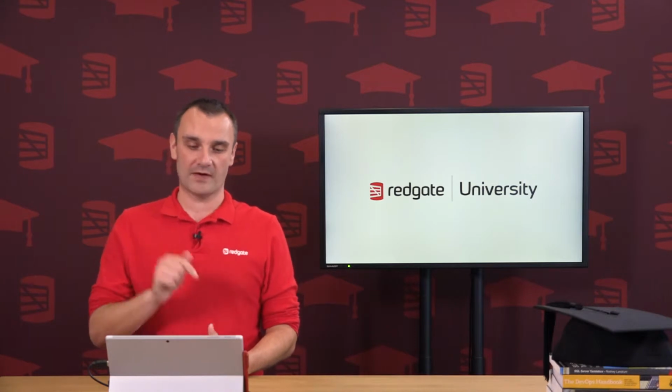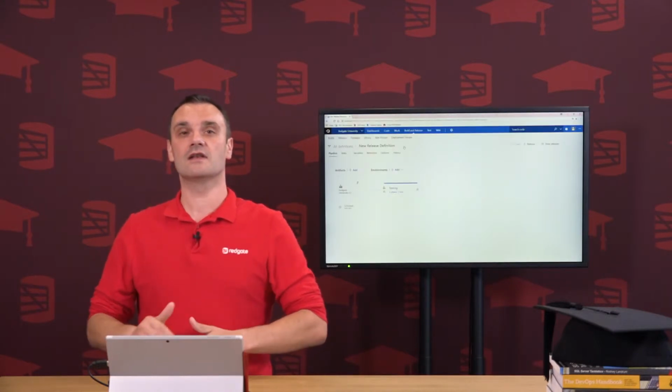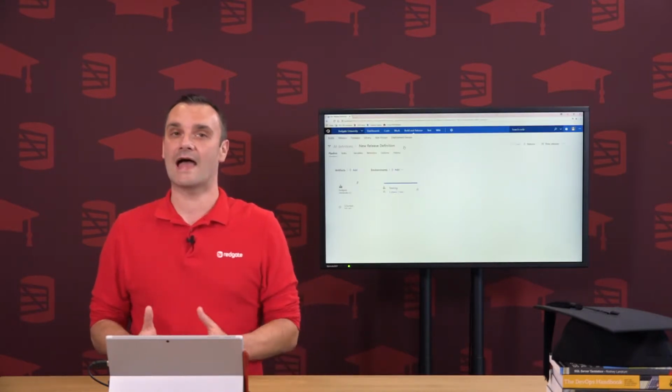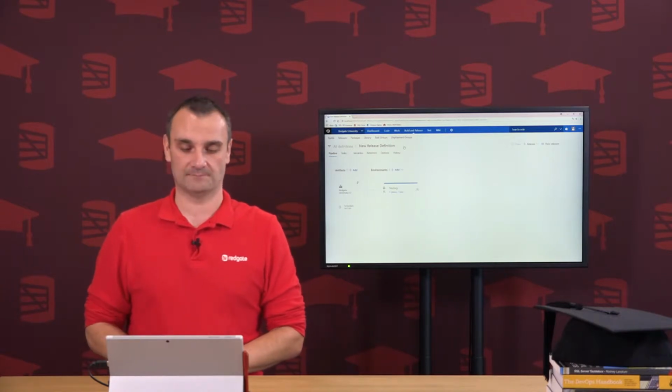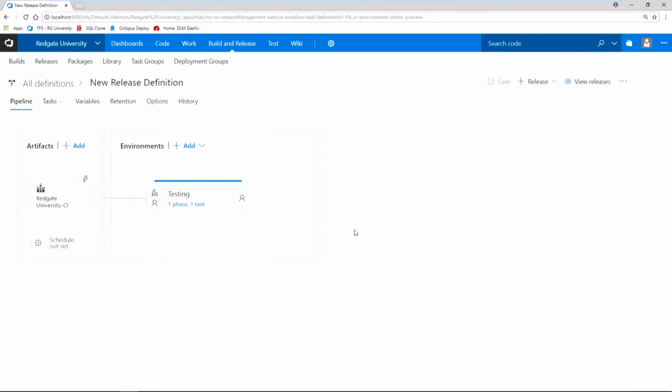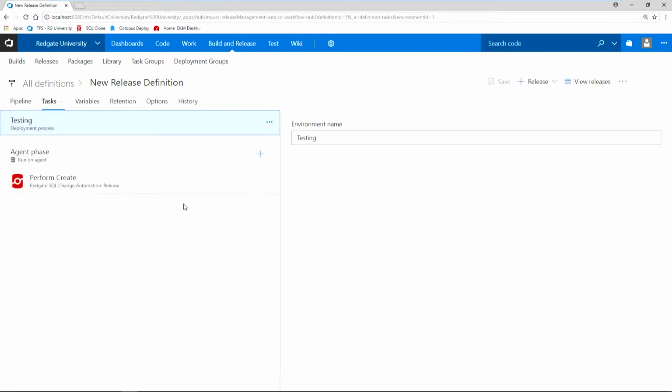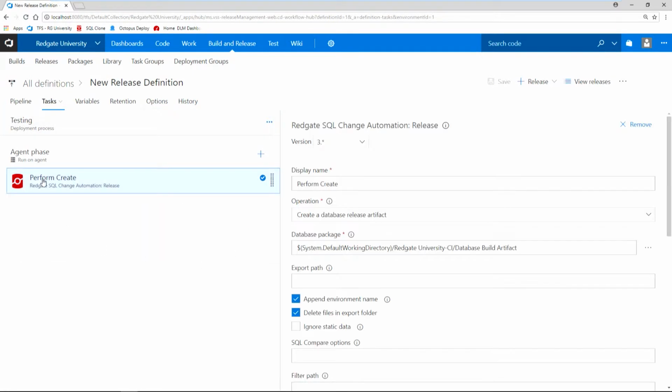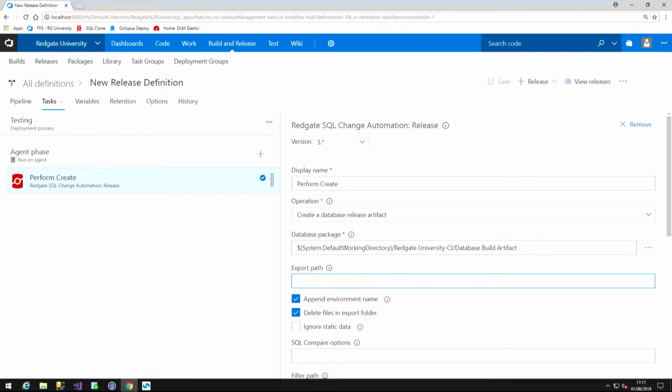So let's head back into the release definition and look at the next task that we need to add to this definition to achieve that. So back here in TFS, we can see we have our testing environment that we previously added that task to perform the create. Now, one thing we didn't specify here is where we wanted to export those resources to. So let's update this with a folder location.